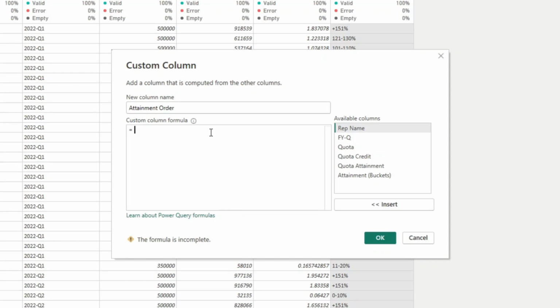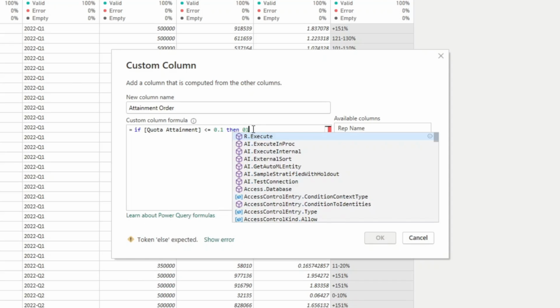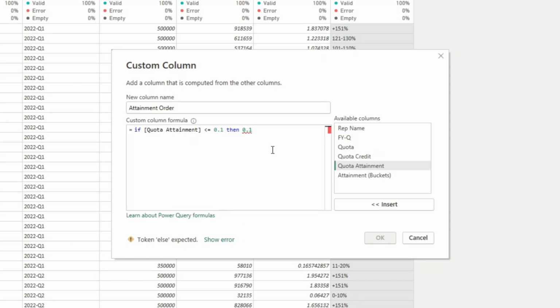And again, this is going to be fairly simple. It's just if our attainment is less than or equal to 0.1, and then I'm going to say 0.1. And I'll go ahead and do this for all of the buckets that we have in our data here.